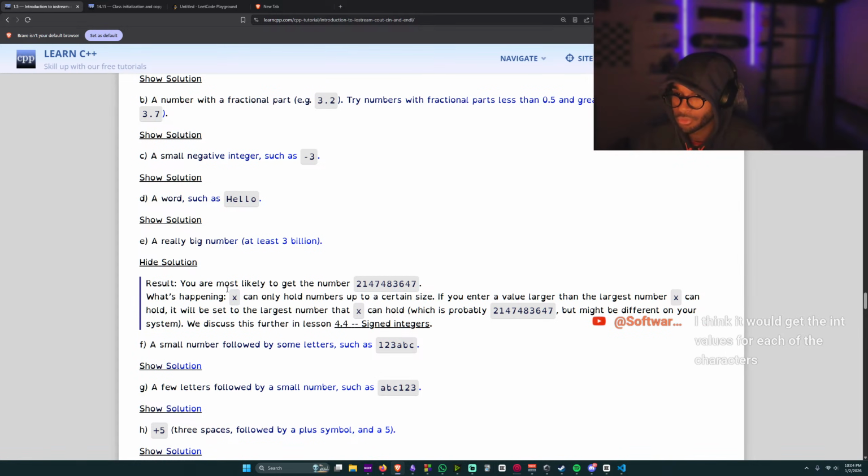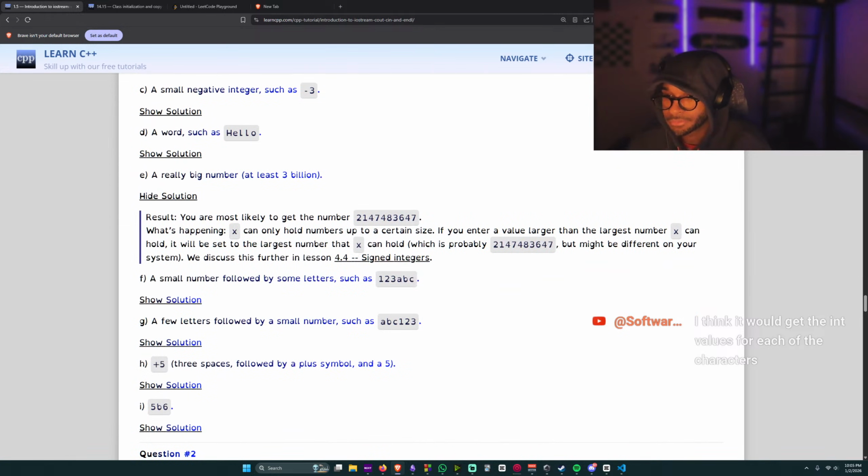Oh, I got it right. You'll mostly get a number like 2 billion, yeah. What's happening is X can only hold numbers up to a certain size, and if you enter a larger value than X can hold, it'll be set to the largest value that X can hold, which is probably 2.1 billion. Let's go, I actually got that right. I'm kind of hyped.